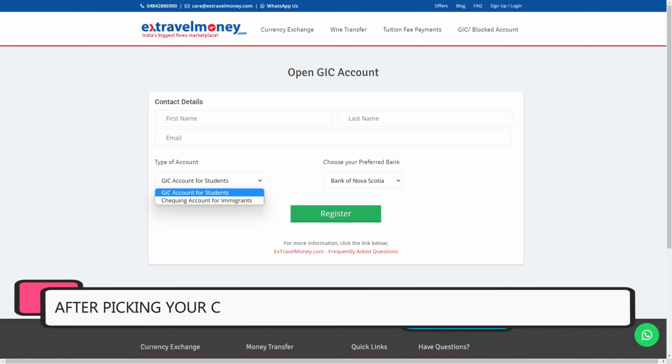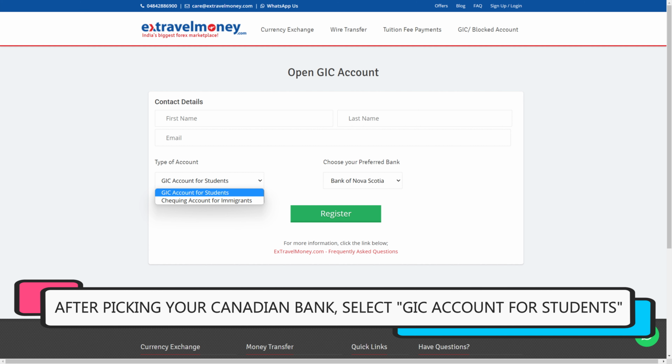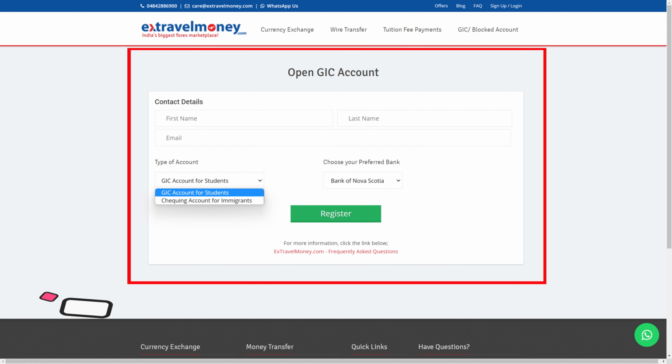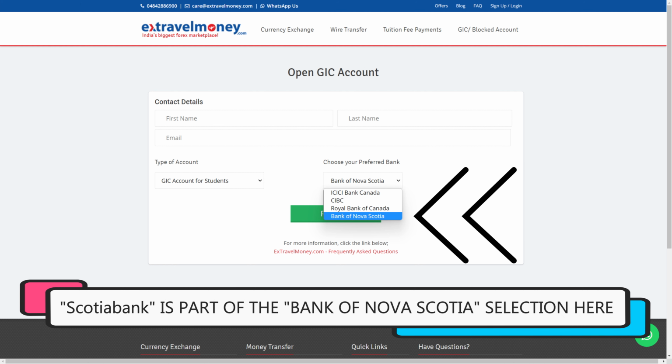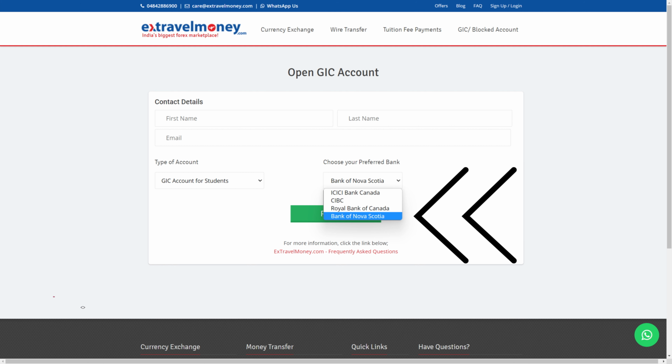Once you're sure on which bank to pick for your GIC account, all you have to do is head to the Xtravel Money GIC page, where you have to enter your contact details and choose GIC account for students under the type of account, and select the bank which best suits your needs and personal preferences. Kindly note, the popular Scotiabank is part of the Bank of Nova Scotia selection in this drop-down menu.